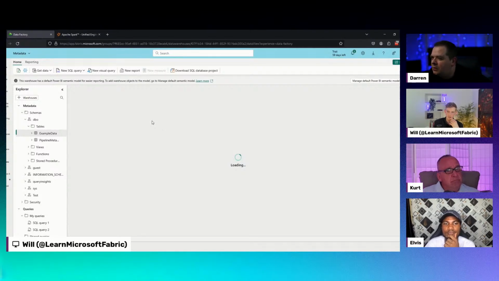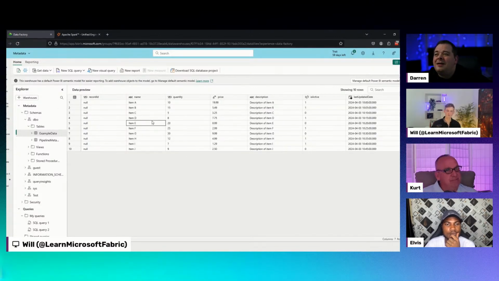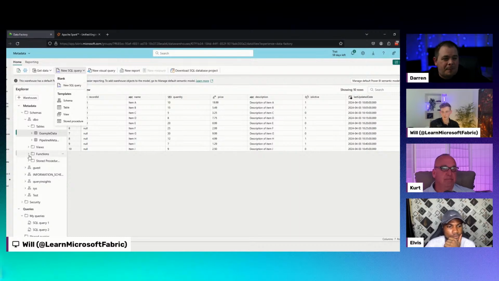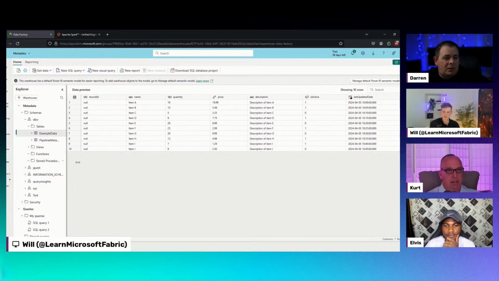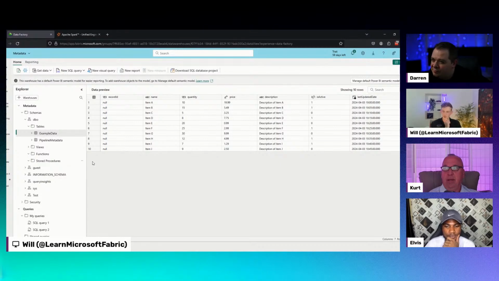But actually, under the hood, it's not like a traditional SQL server. It's built on top of the Polaris engine, which is what's used in Synapse serverless as well. So it's still a parallelized and distributed database, which means it can scale up to really big data sets. In the data warehouse experience, it's T-SQL. So you can create scripts and functions and stored procedures and that kind of thing, if that's your jam.